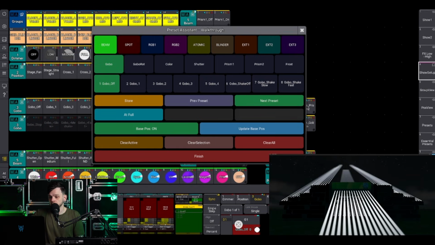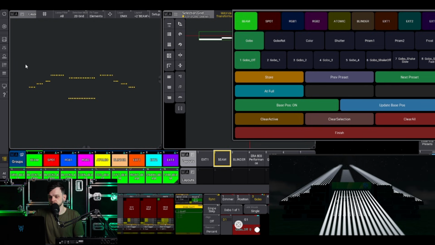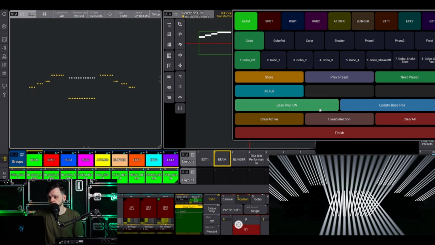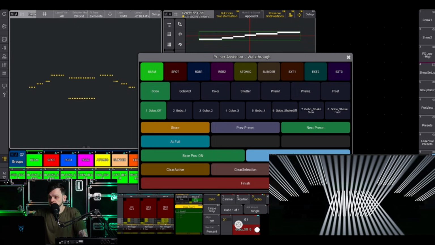3D. The first thing I'm gonna do is update this base position because most of the fixtures are turned backwards, other ones are sitting. So what I'm gonna do is just point them enough, and this is the first feature, update base position. And now that you can see all of your fixtures, you can start updating your presets.